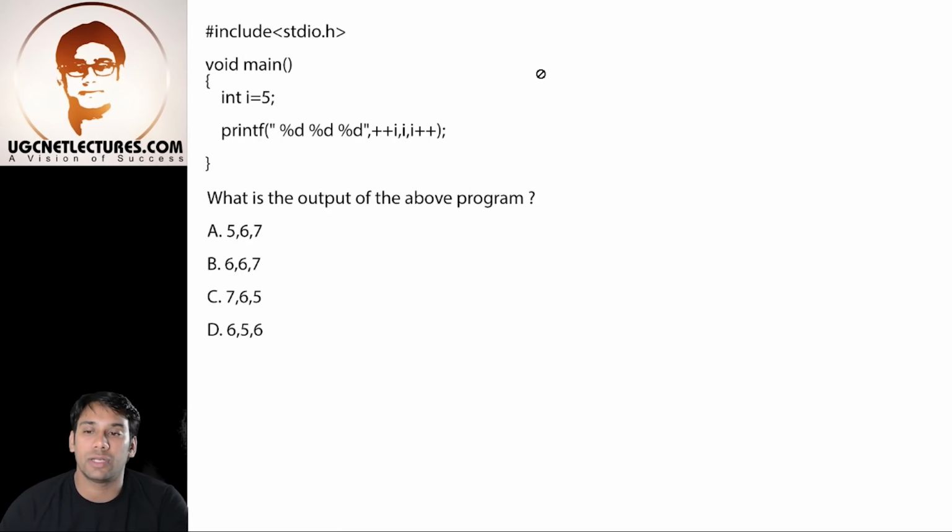Okay, now let us see this program. In this program I have int i = 5. I've seen this program somewhere online, in some Facebook groups or on some website. They have written a wrong answer for this program, and I'm going to explain why this answer is wrong. Okay, so the value of i is 5.